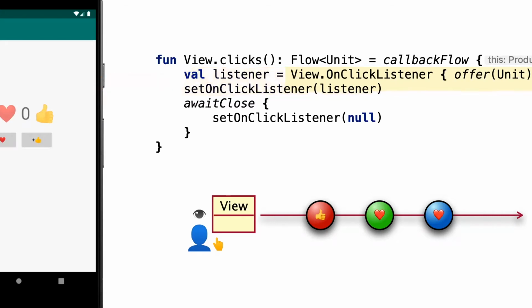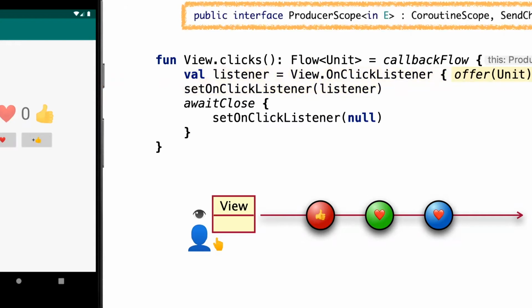Okay. So next up, I want you to note the offer call that's right there in the click listener itself. The idea is that each time the user clicks the view, we will call this offer function with a unit. If we were dealing with, say, a text box that we were editing, we'd be sending over the information. But in this case, as I mentioned, it's only a click. There's no info, so we send a unit.